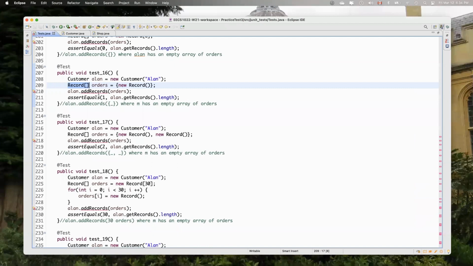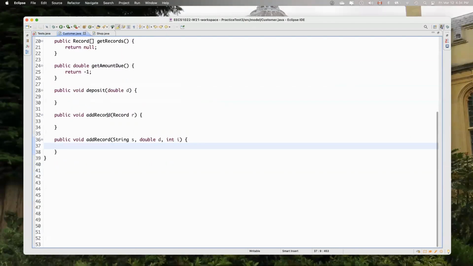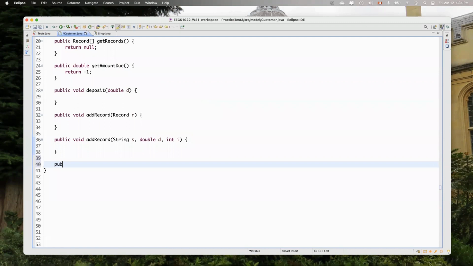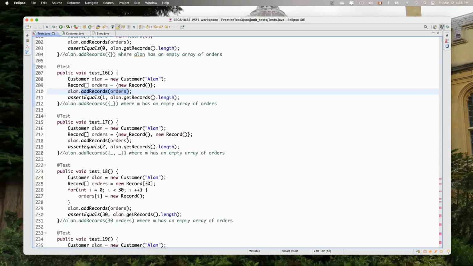Let me just copy this add records over here. Let me go to the customer over here. And then I would say public void. And then that should be a record array, right? I can keep the name orders over here. That's fine. Okay. Go back here. Okay, that one's done.